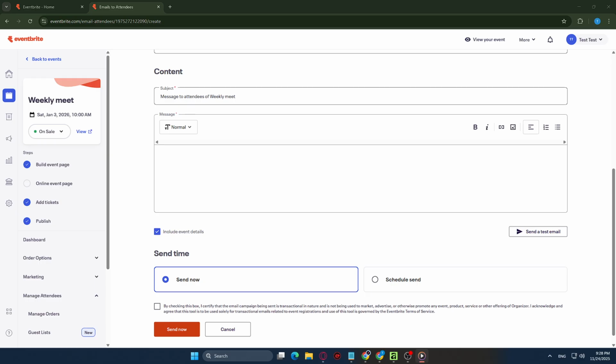If the interface looks slightly different on your screen, don't worry. Menu labels can shift over time, but the path is the same. Open your event, find Manage Attendees, go to Emails to Attendees, and start a new email.